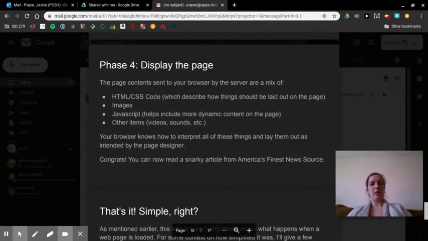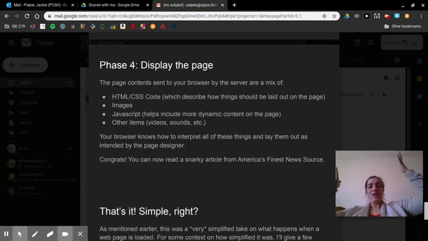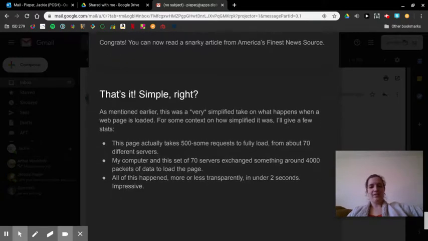Phase 4, display the page. The page contents sent to your browser by the server are a mix of HTML, CSS code, JavaScript and other items. Your browser knows how to interpret all of these things, and it lays them out as intended by the page designer. Congrats! You can now read a snarky article from America's finest news source.